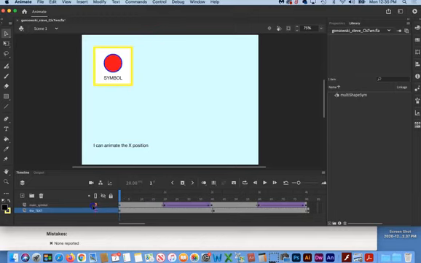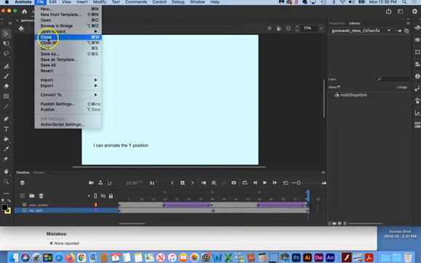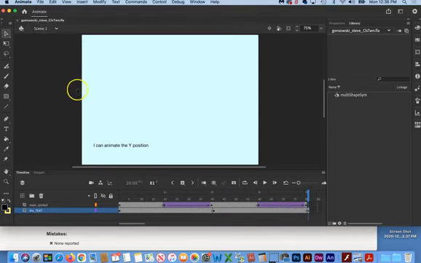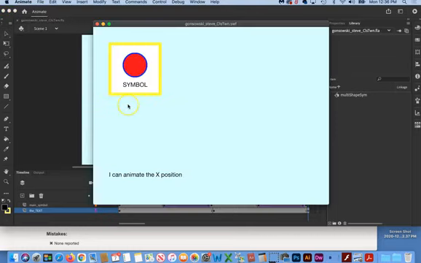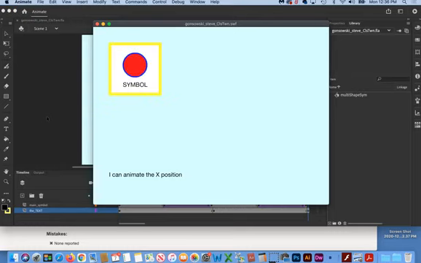And if we scrub our playhead, we can see that we're telling the audience what we're about to do. We do it. We tell the audience what we're about to do. We do it. Excellent time to save. And a good time to preview. So Command return or Control return, and we can see that we have exactly what we were hoping for.